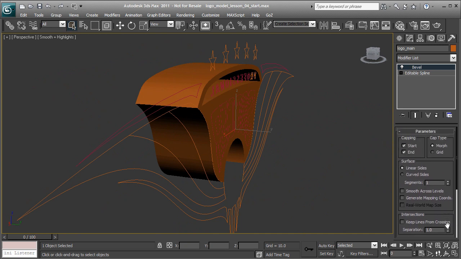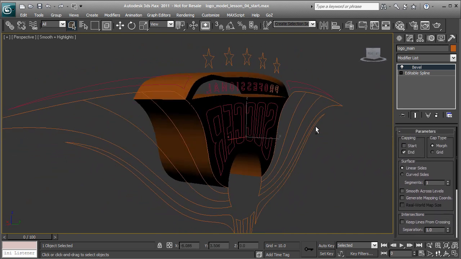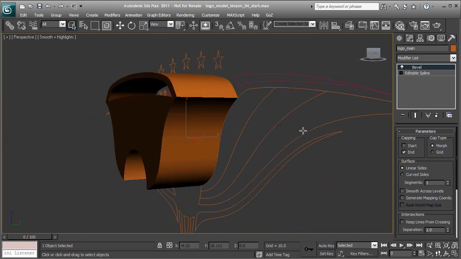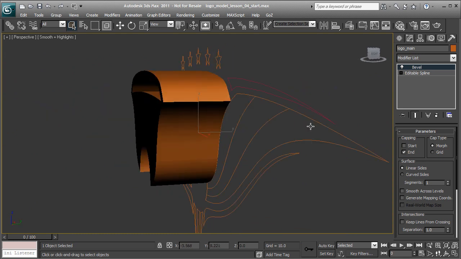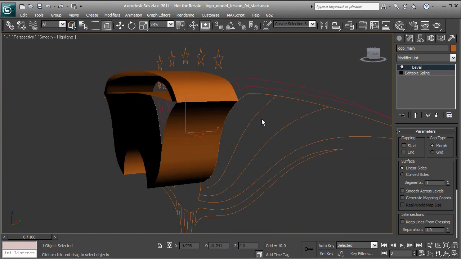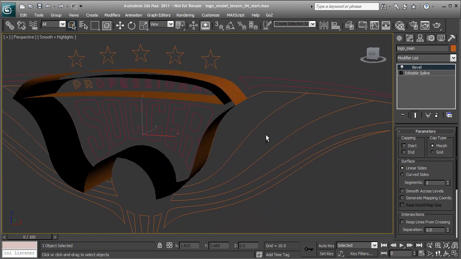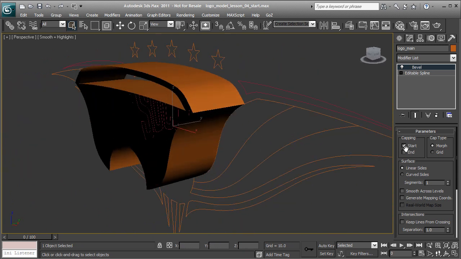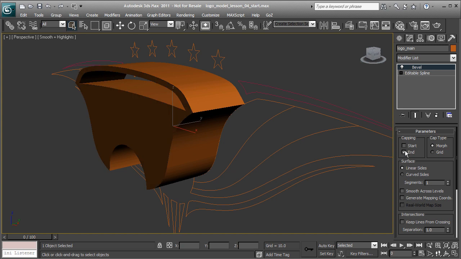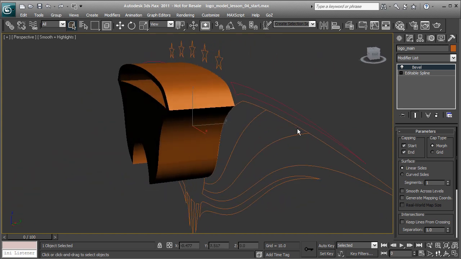We can also choose whether we want to cap the start or the end. So the start is going to be this plane here. Okay, so you can see we've turned that off, so that now there's no cap on the start. And if we go ahead and turn off the end, you can see that it doesn't have a cap on that side either. So we can decide which side we need to have a cap, and if we need both sides to have a cap, just go ahead and turn both of those on.